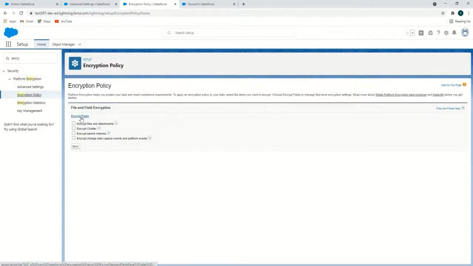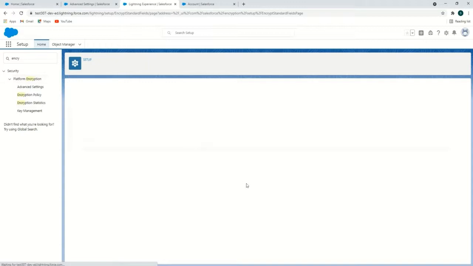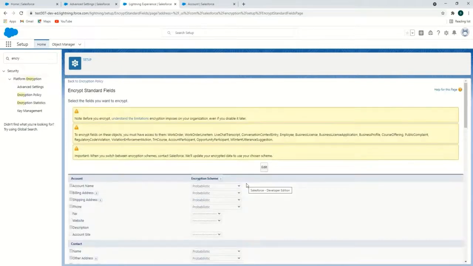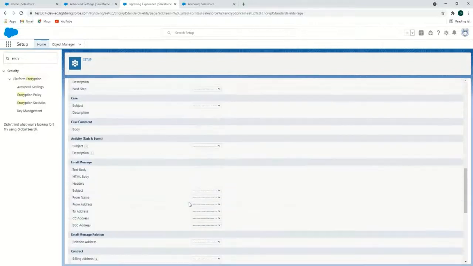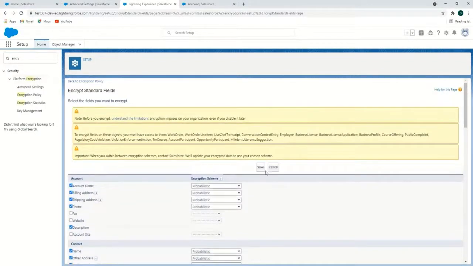So I'm clicking on that. You can see that standard fields are given here. I'm clicking on edit here. There is a choice for the encryption scheme, whether it should be probabilistic, deterministic case sensitive, or deterministic case insensitive. We'll be able to choose any of the encryption schemes and save the data here.